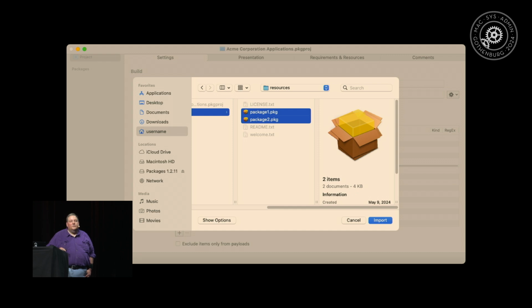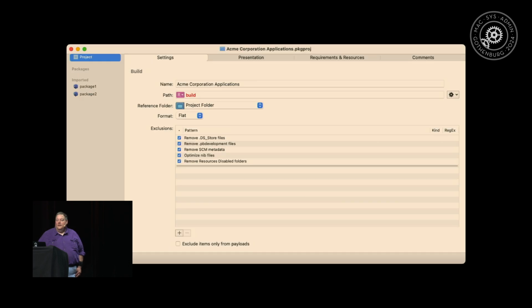However, we do need to import our 2 component packages into the project. So once imported, the 2 component packages should appear on the sidebar. It's not actually necessary to build component packages separately for a distribution package project in Packages, because you can build the component package or packages as part of the same Packages project, and then everything will get assembled into that final distribution package. Now, the main reason I'm importing here is to match that productbuild workflow as closely as possible.